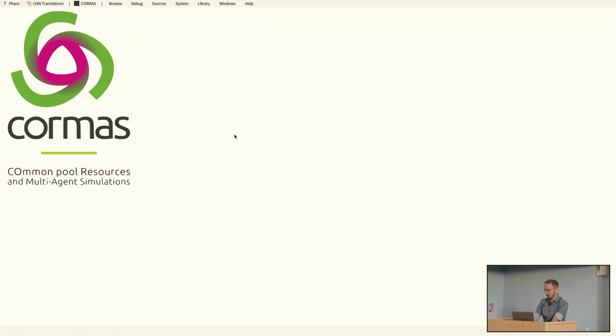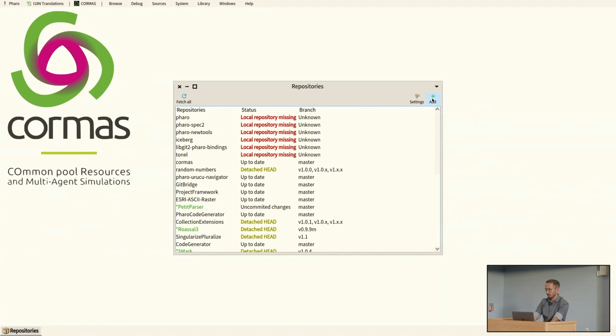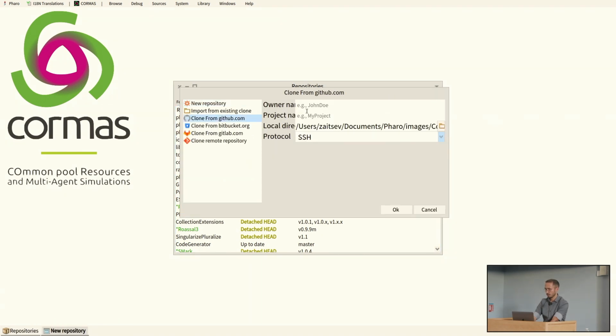So for that I need to open Iceberg again. I click on plus, clone from GitHub. We write CORMAS here, not French, English, CORMAS, yes. And we write shelling model. And be careful, because normally Schelling is written SCH, but unfortunately I named this repository incorrectly. So please write it like this: SHELLING model. Okay. Now you click on OK.